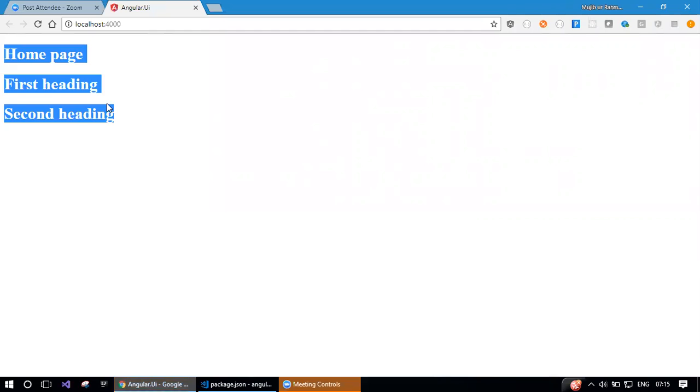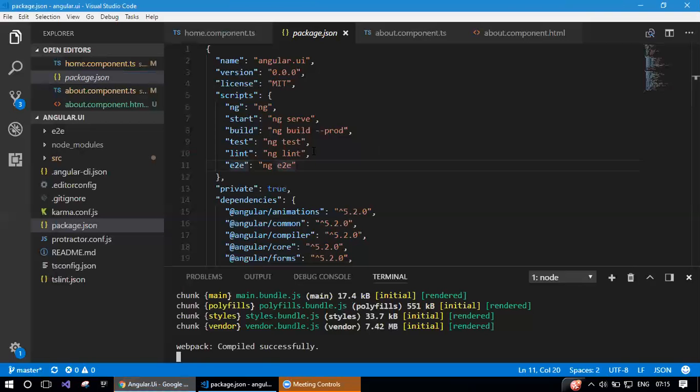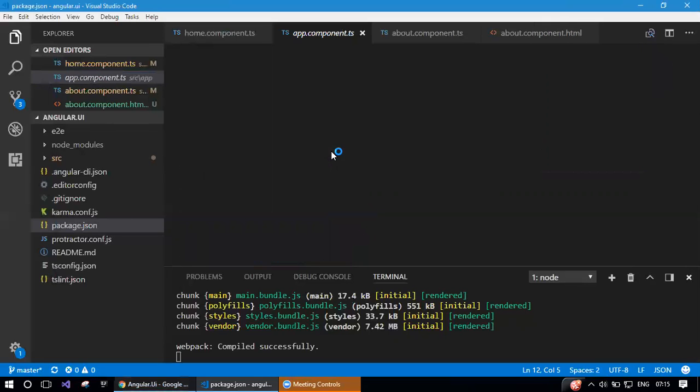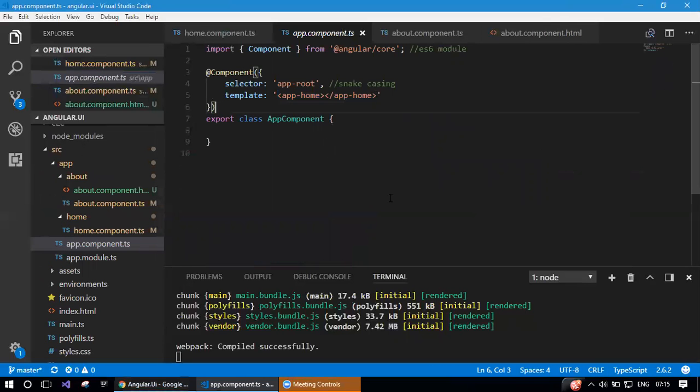This is multi-line strings, and if you want to check out how the separate file looks like, you'll consume app about component. So the selector convention is usually app slash app hyphen and name of the component. And usually companies go with their company prefix.